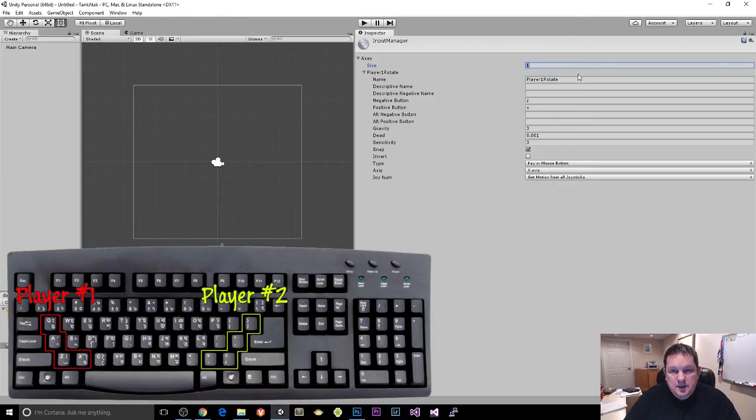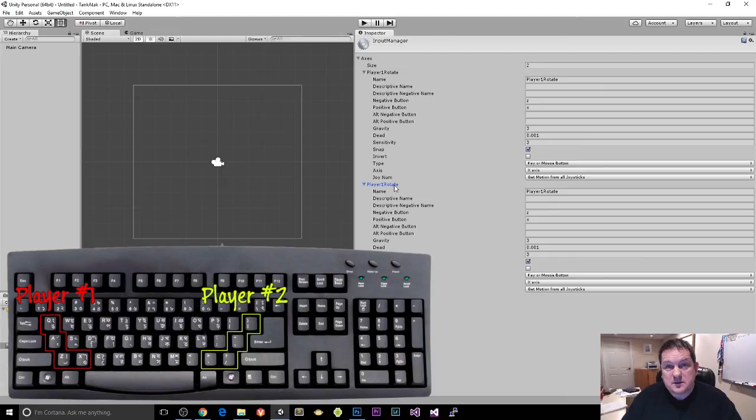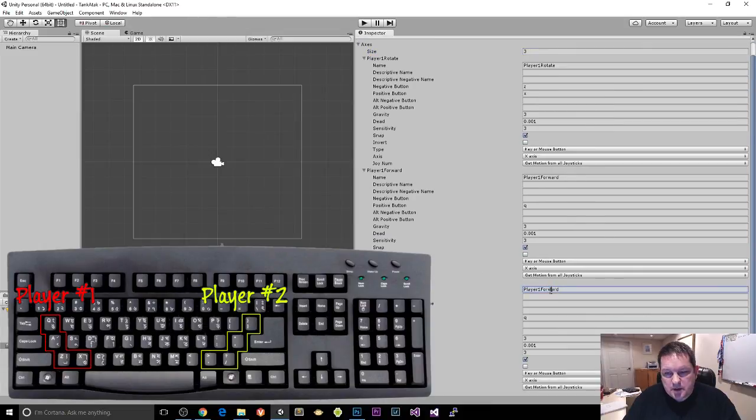So we want to add another button here, so we'll type in 2. So this adds another button here. Now you see that it just copies the previous one. So this is going to be player 1 forward, and we don't have a negative button for that, we just have a positive button, and their forward button is Q. And now I'm going to add the player 1 fire button, which is going to be the letter A on the keyboard. And that's all the controls that we have set up for player 1.